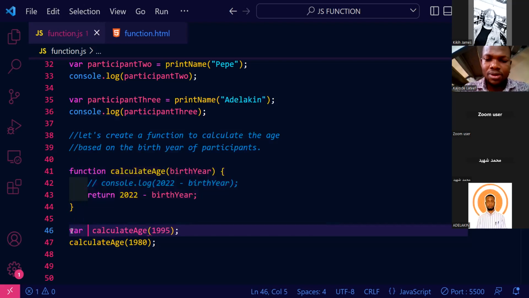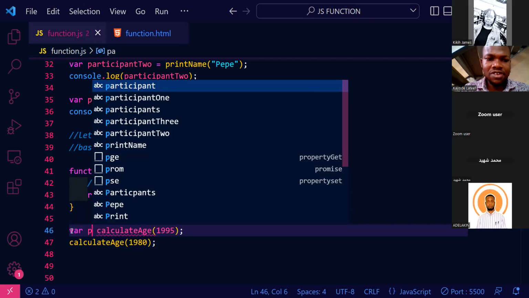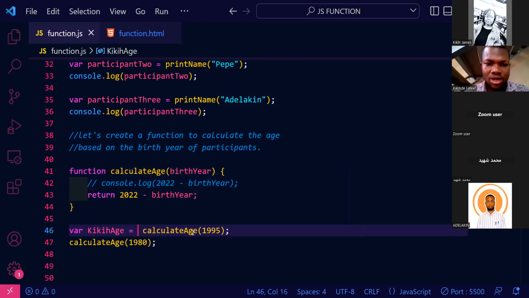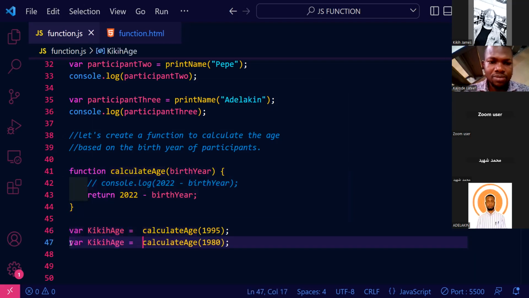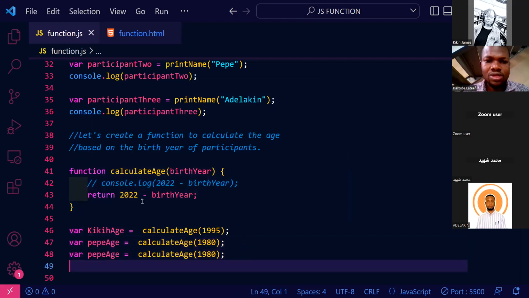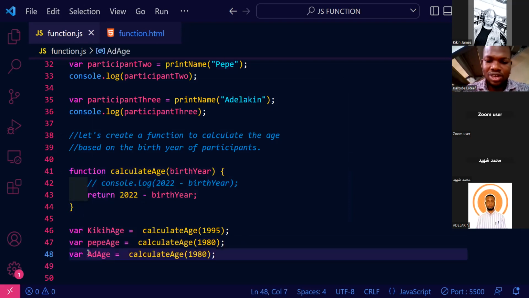Let me say participant's age, or let me say Kiki age equals, I do this. I can say variable Pepe age. Sorry, Pepe age. I can also say a variable for the third person and the fourth person too.